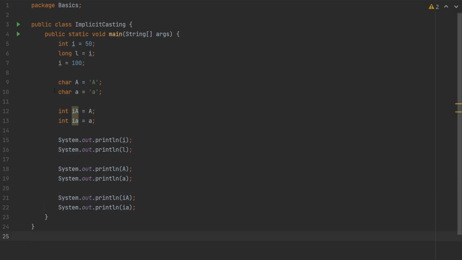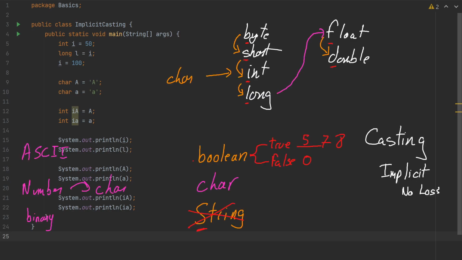Anyway, so this is our implicit casting, where the compiler understands that by doing this cast, we're not going to have a loss of information. And that's it. I'll see you guys in the next video.